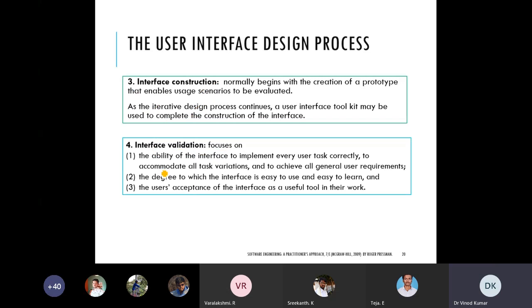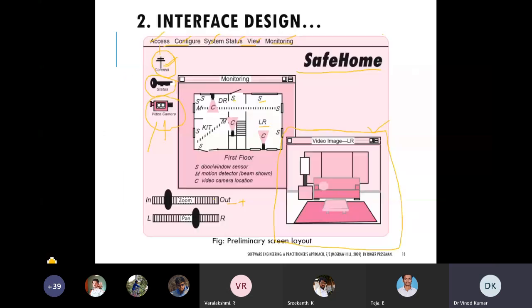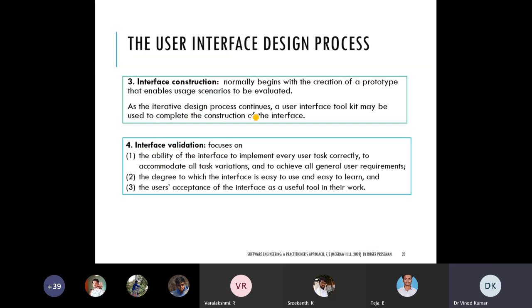Next one is the user interface design process. This is the third point in the user interface design process, that is the interface construction. Normally it begins with the creation of a prototype, a prototype that enables usage scenarios to be evaluated. Prototype means you have constructed and prepared one. For example, we have implemented this one, then we will check it for evaluation purposes, in which scenario it will be used.